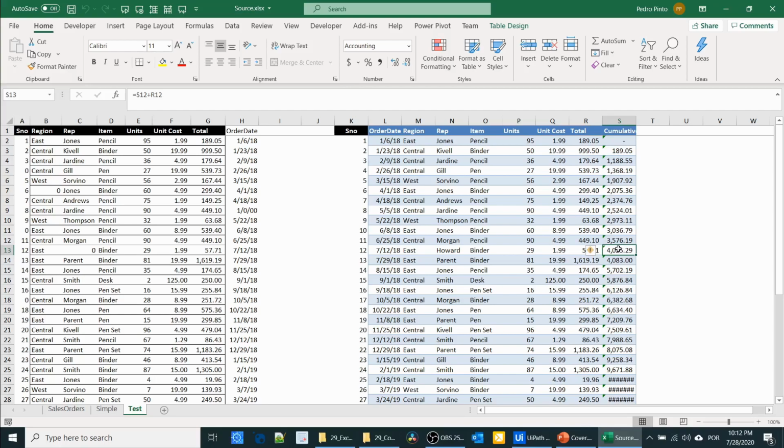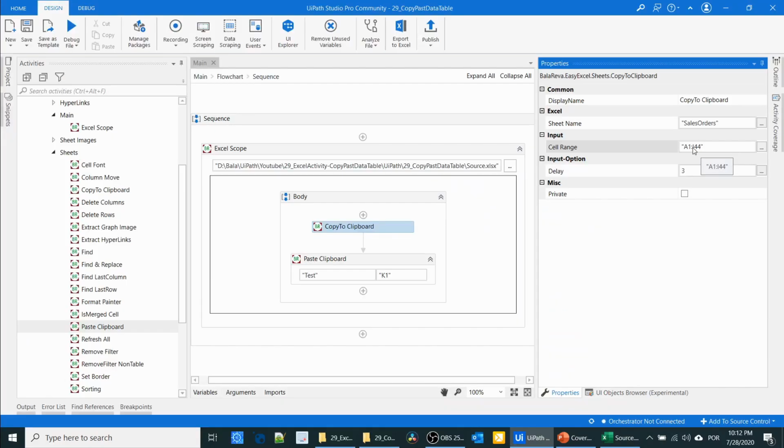Next we are going to see how to copy the data from one file to another file. If you want to copy the range, here you can mention the range like A1 colon I44, and if you want, you can specify only the column names, that means A colon D, something like this.